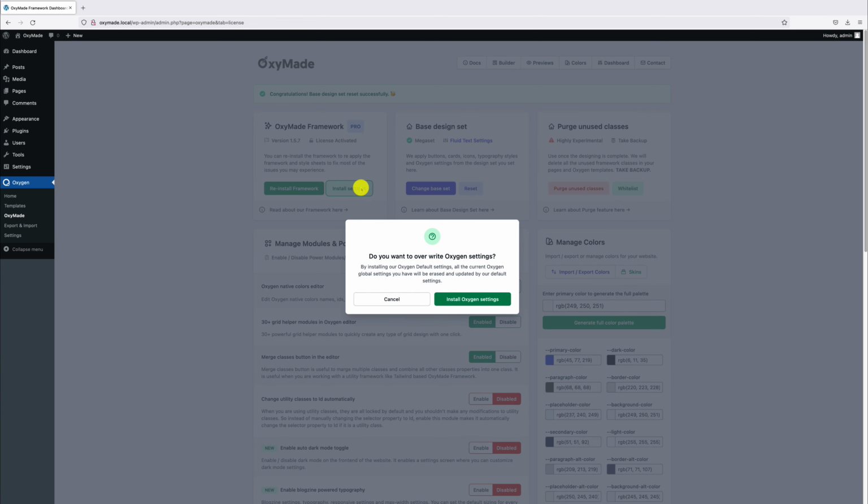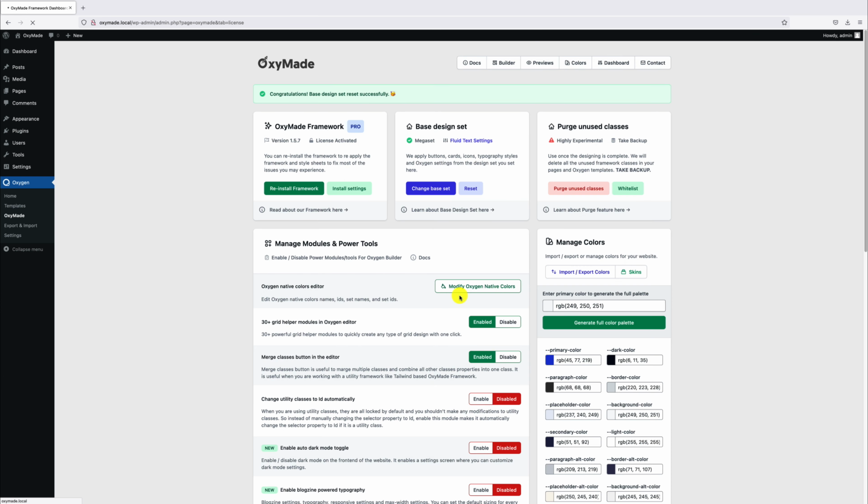You can read, all the current Oxygen global settings you have will be erased. If you are okay with it, then click on Install Oxygen Settings. Now we have successfully installed.